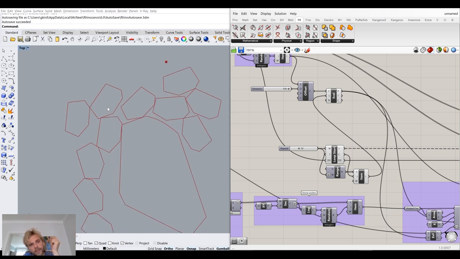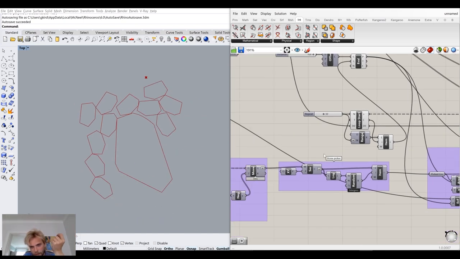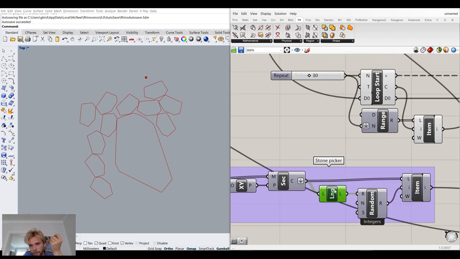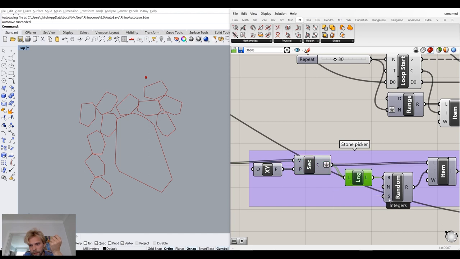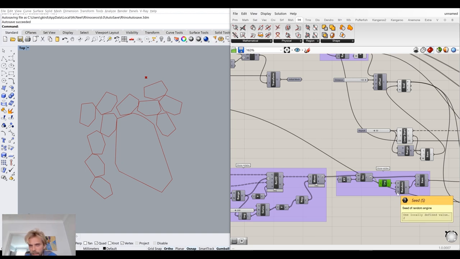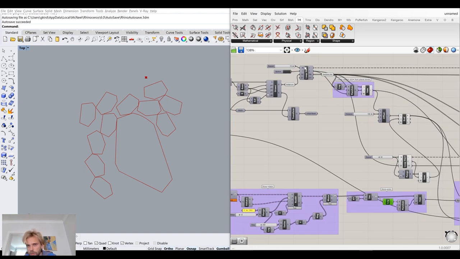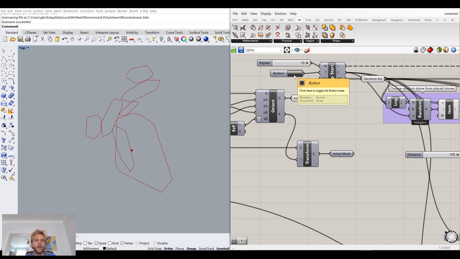Why are all the stones the same? What the hell? Stone picker, section, length. Oh, that's because it just has one seed, right? It will always give us stone number 120. So we need to change the seed every time, for every big loop. So for the seed, I will just reuse that counter there. Like so. Reset.